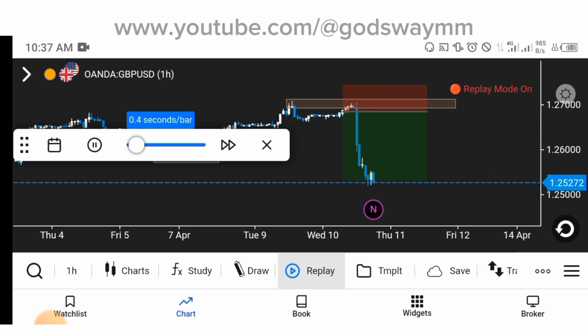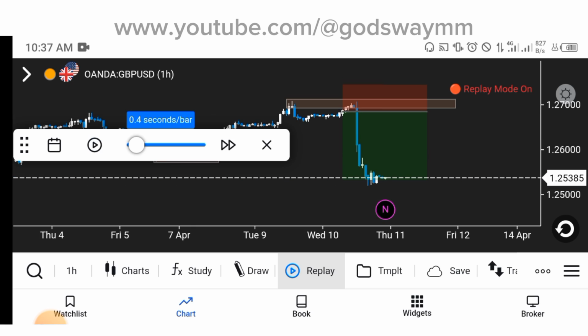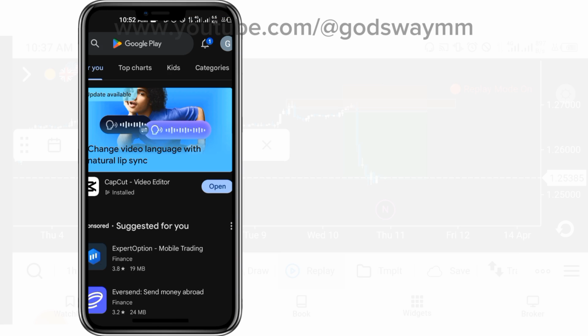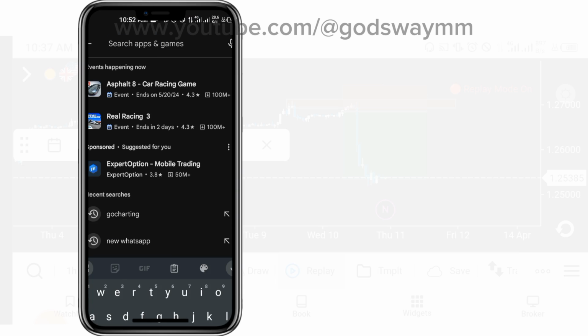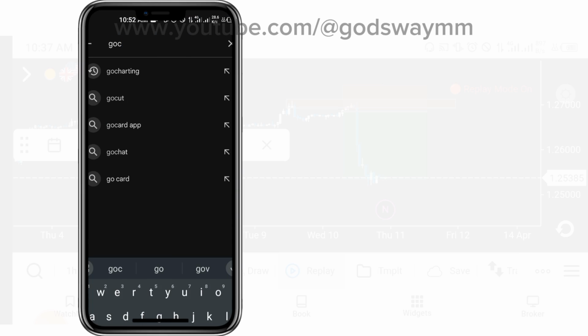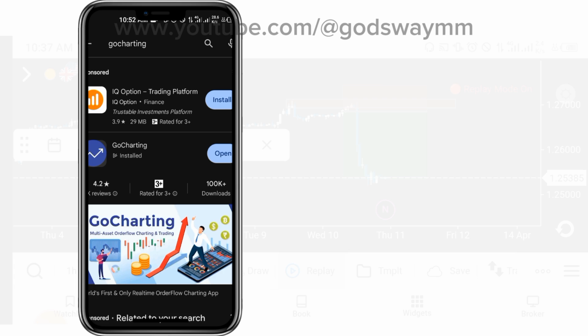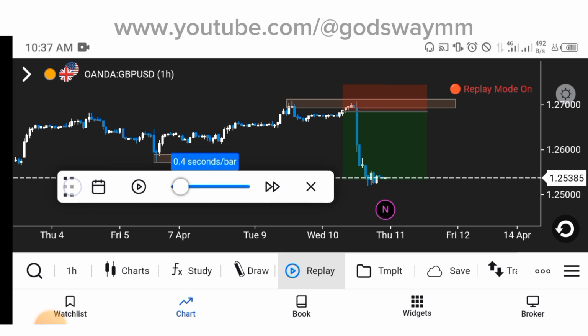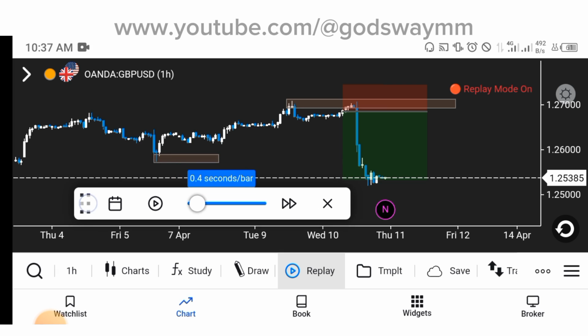Okay, so that is it, and this software is called Gocharting. If you go to the Play Store or App Store, just search for Gocharting and you are going to find it. And I'm also going to leave the link in the video description so you don't have to worry yourself that much. This is a pretty cool application that you can use on your phone to backtest your strategy if you don't have a computer to do that. Okay, and I believe this video has provided a solution to your need.